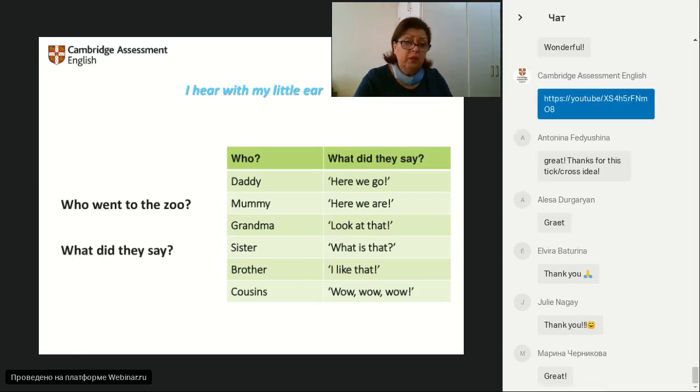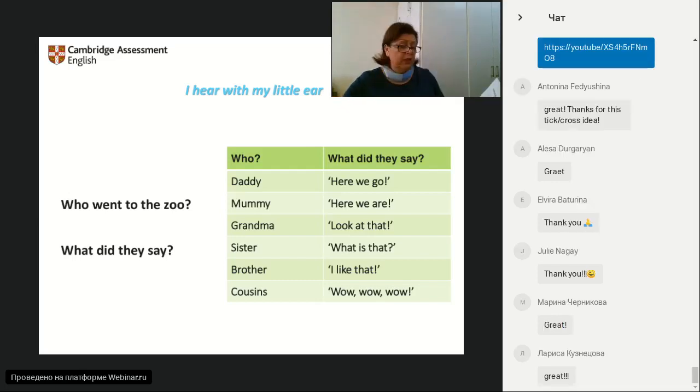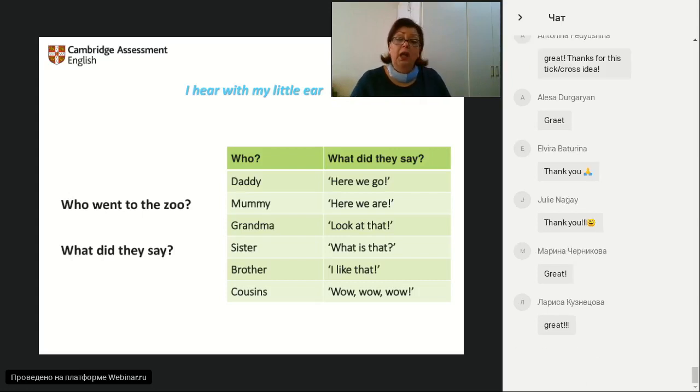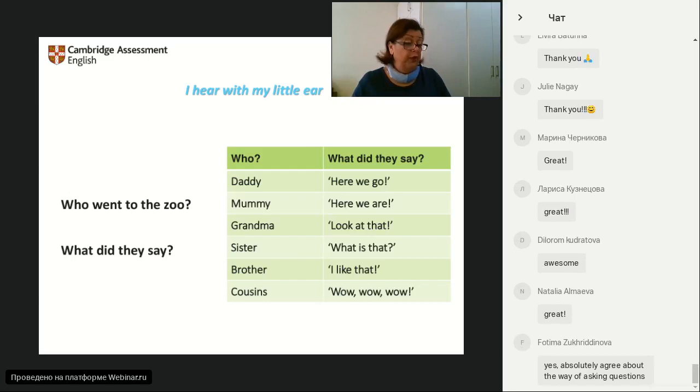One other thing we can do, this is again with that same song, we can do who went to the zoo and what did they say, and they can fill it in. While we go on to the next slide, I'm going to talk about another activity we could do with this. Very simple, again, very good for developing listening skills for specific information. It can be tick cross, it can be true or false, it depends on what you want. It can be yes, no. I ask them to put their cards up when I call out different sentences and they tell me if it's true or if it's false.